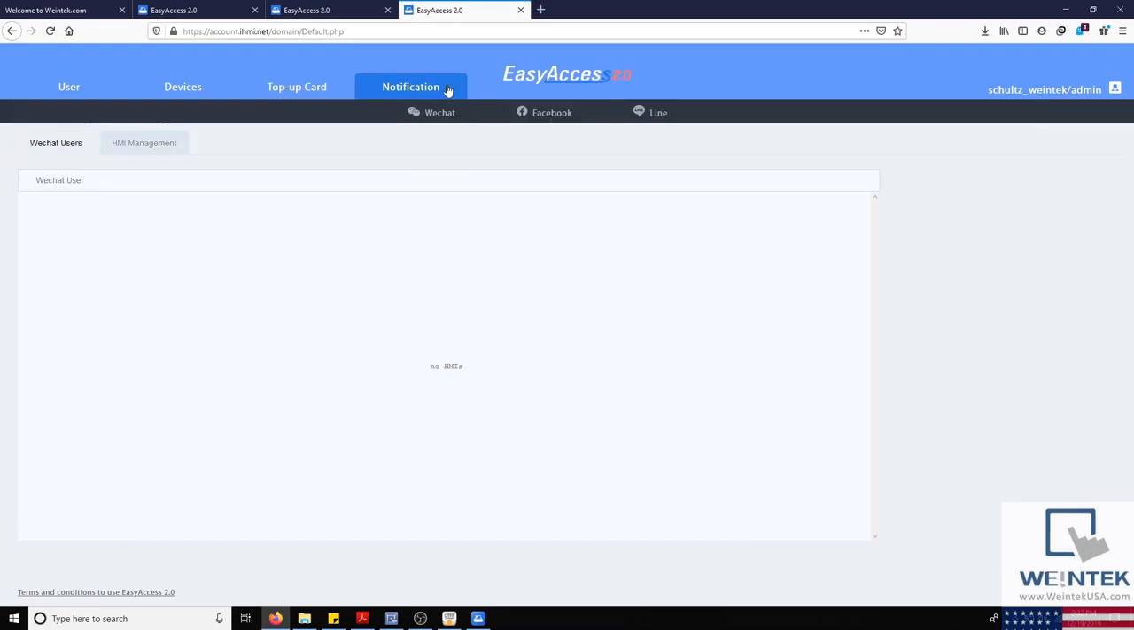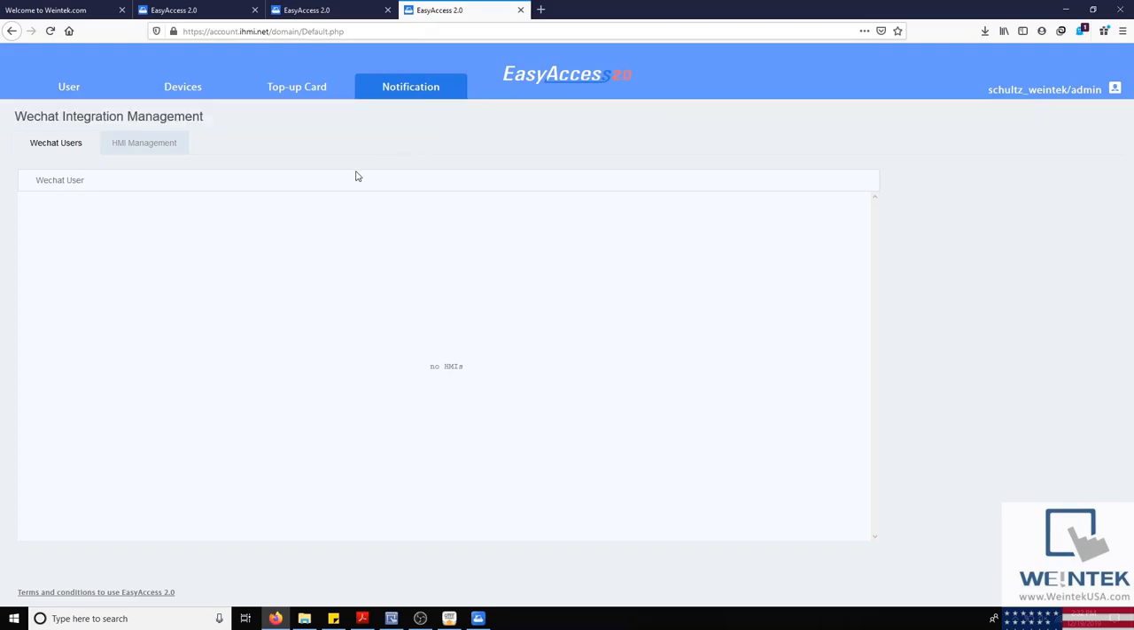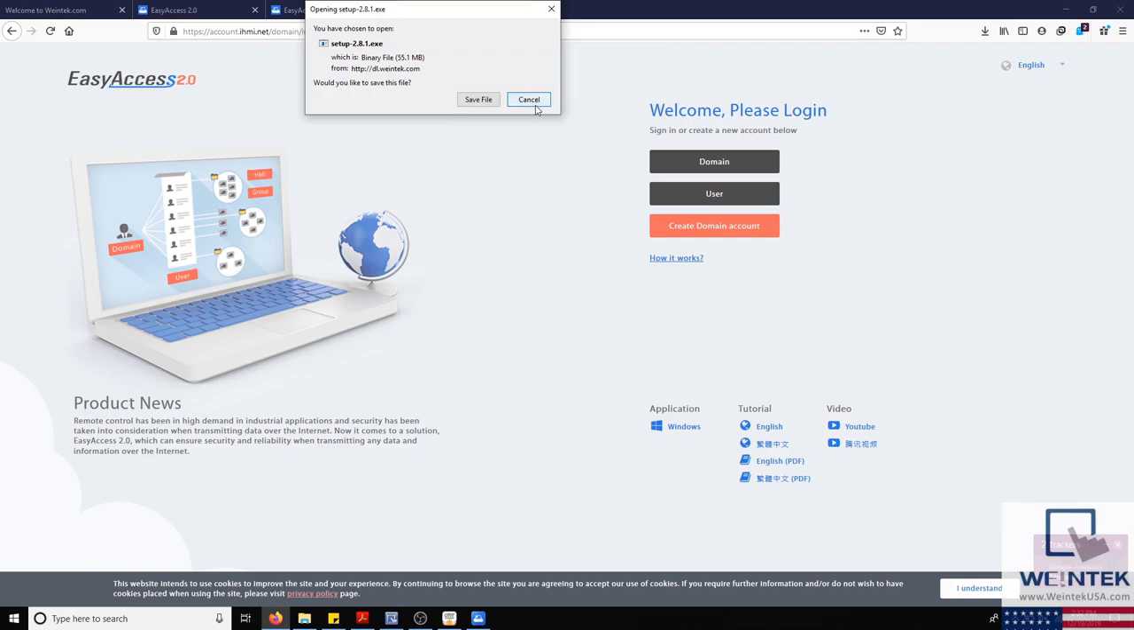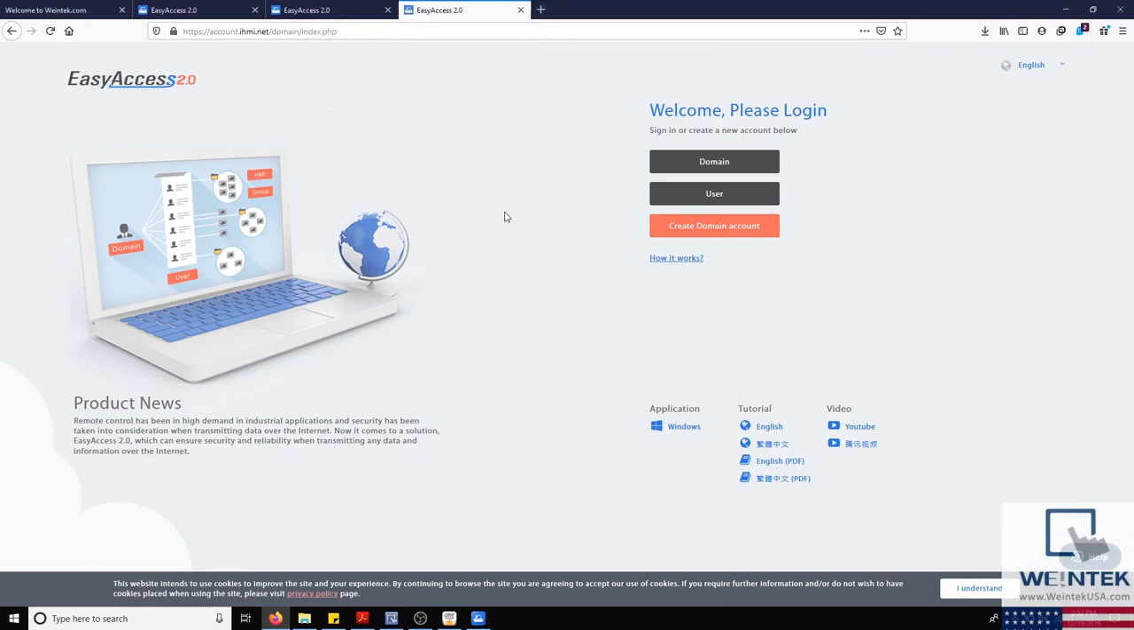Once you have everything set up and configured properly, you can download the EasyAccess 2.0 application by selecting your domain name in the upper right-hand corner and clicking Logout. Once you're on the home page, you can download the application near the bottom of the screen by selecting Windows under Application. Save the file and then install it when the download is complete. Follow the prompts to install the application and then when finished, open EasyAccess 2.0.